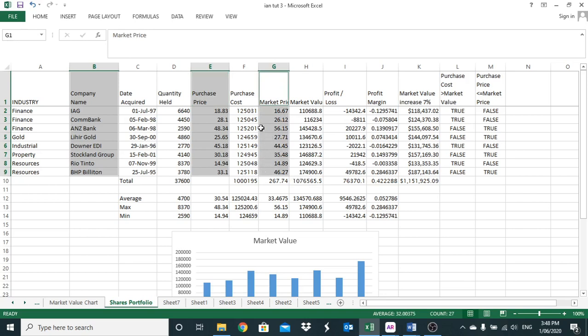So now we're going to have three sets of data or three sets of information on our chart. One set's going to have our companies, and then we're going to compare the purchase price and the market price. So once we've done that, we do the same thing with function 11. So on this computer, I'm going to hold down my function key and then hit F11.